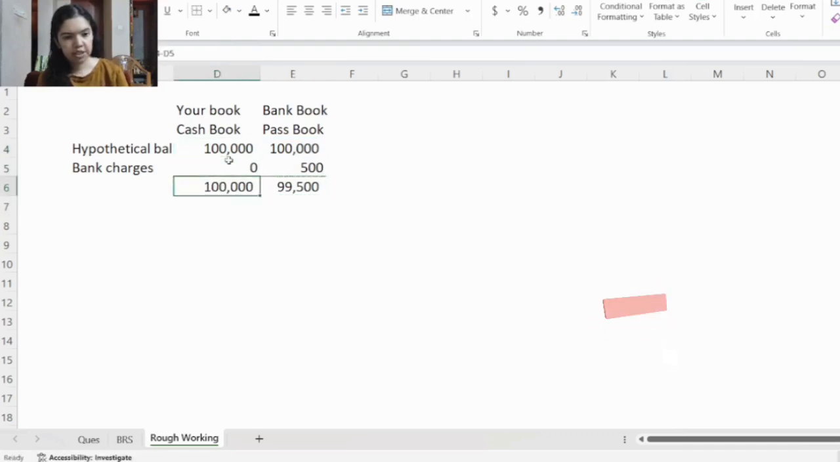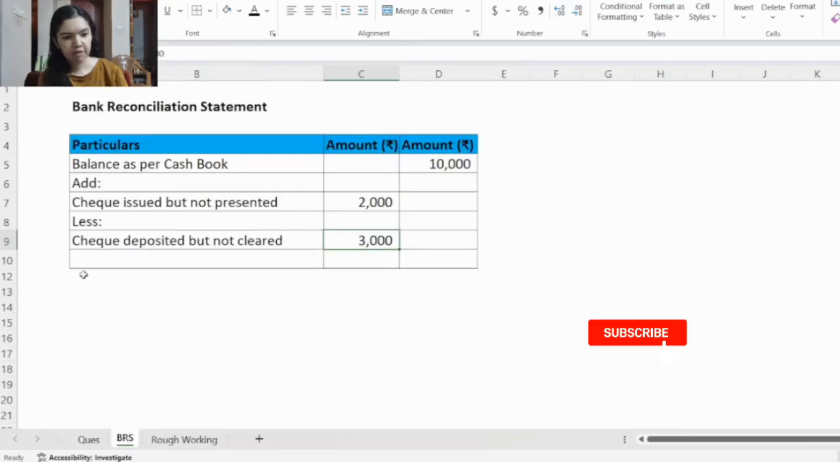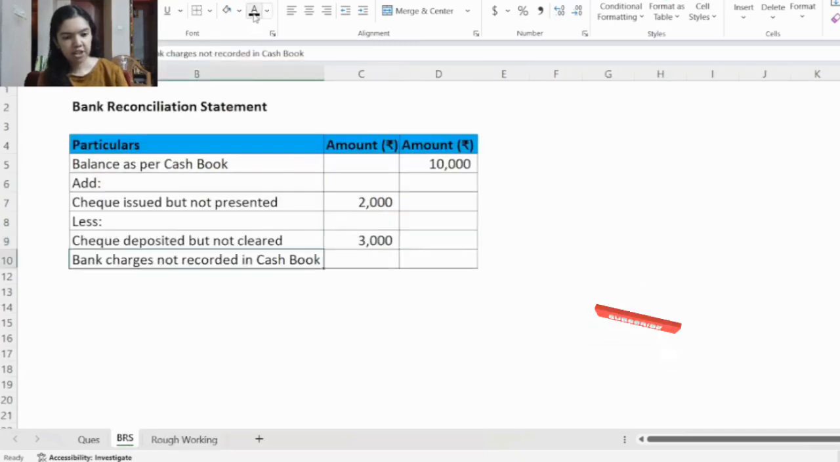Now if we see here, in your passbook 500 has got deducted. Hence the passbook balance is 99,500 and your cash book balance is rupees 1 lakh. If we are preparing BRS here and we want to start from the cash book, we'll have to deduct this 500 rupees to arrive at the passbook balance, right? The same way we'll be deducting that bank charges here. So bank charges not recorded in cash book.